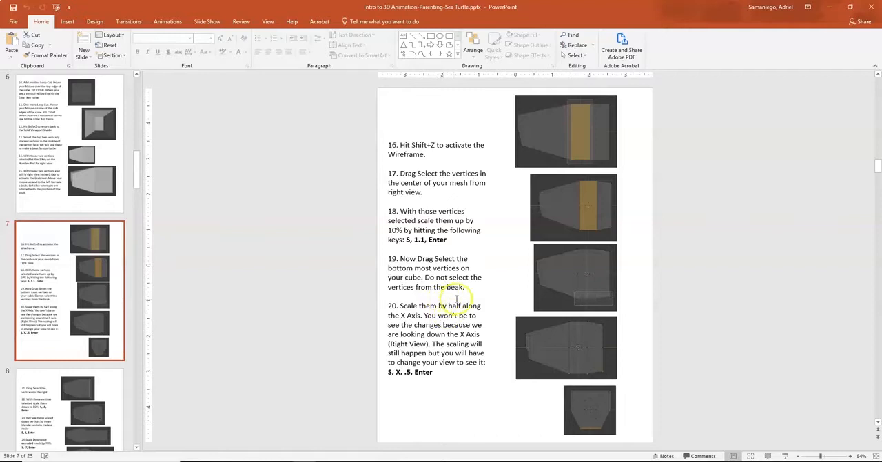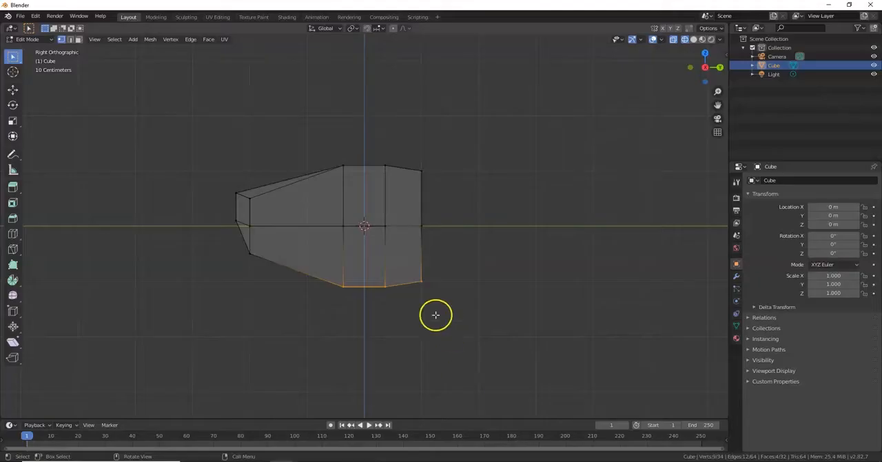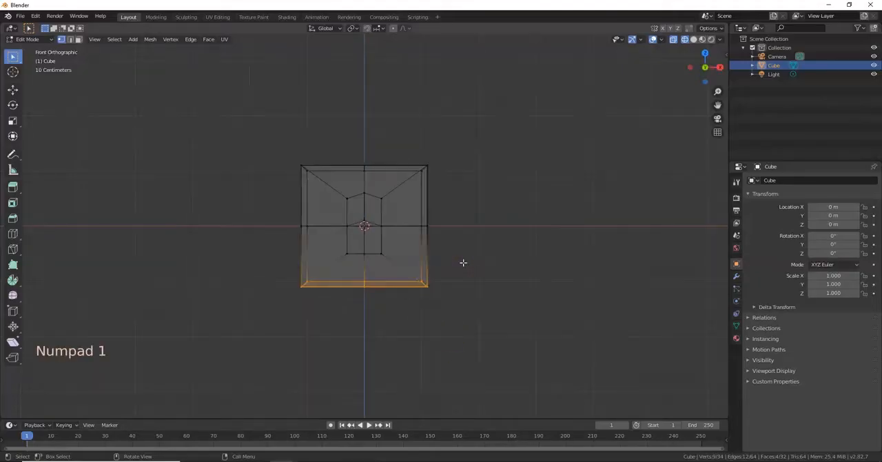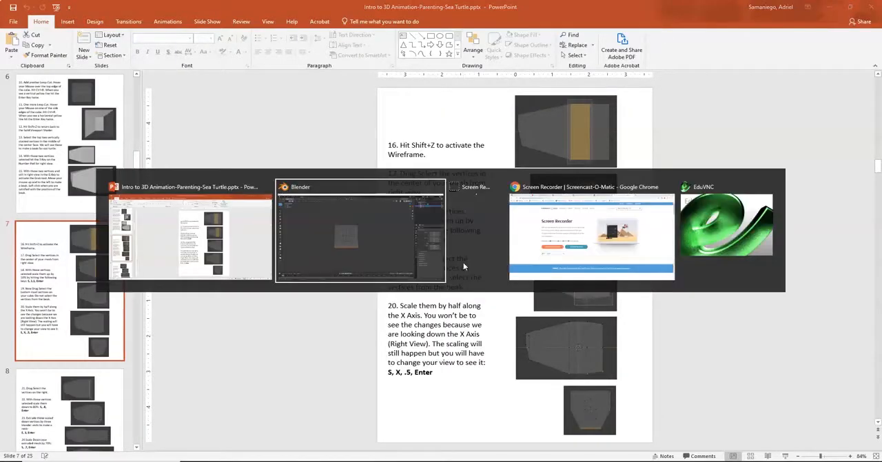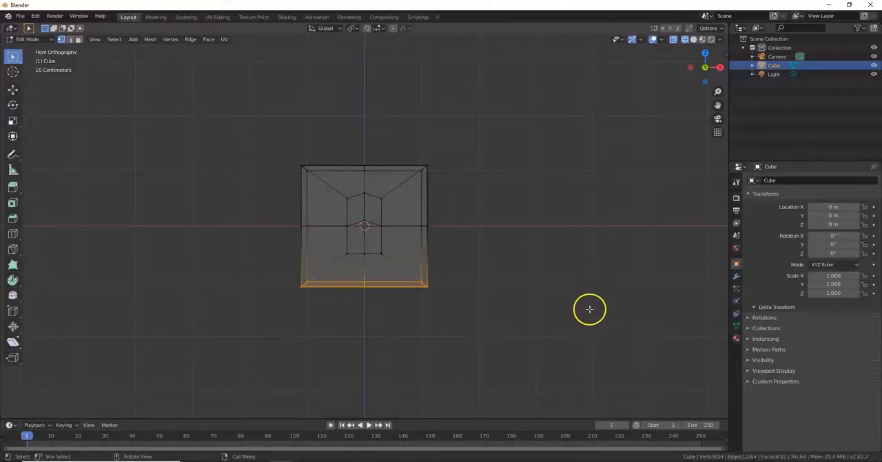Let's see what I got here. Yeah, drag select those there. And then we're just going to make them more narrow along the x-axis, which is the left and right from the front view. There we go. So you can freehand it too, or you can be modular there with the tools.